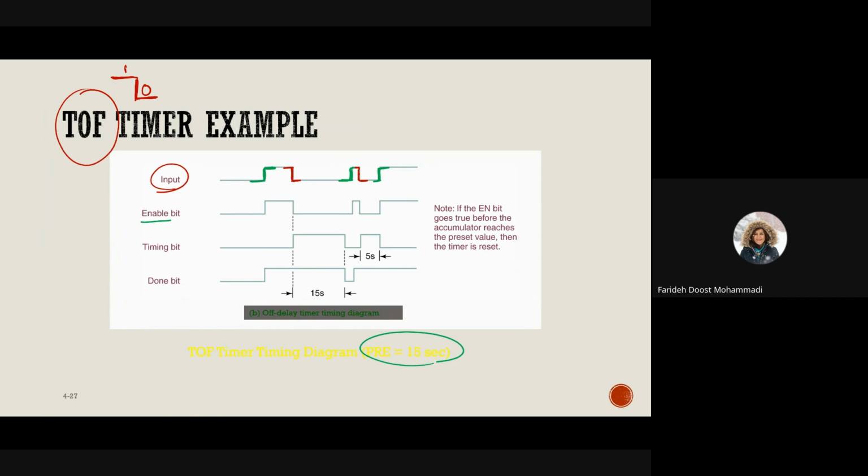The next one is the EN bit, or enable bit. The next one is the TT bit, or timer timing bit. The timer timing bit will only be true when the delay is being produced, so it's only true when I have to start accumulating for delay. The green action is going to be instantaneous, a right away action. There's no delay involved here.